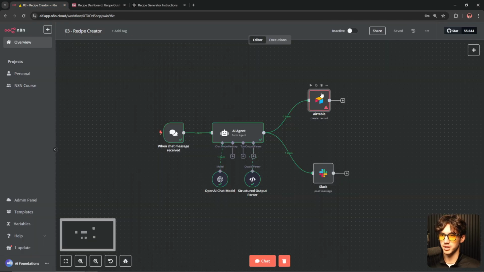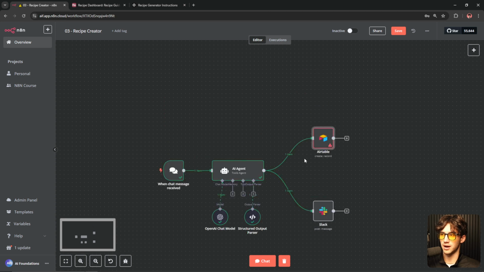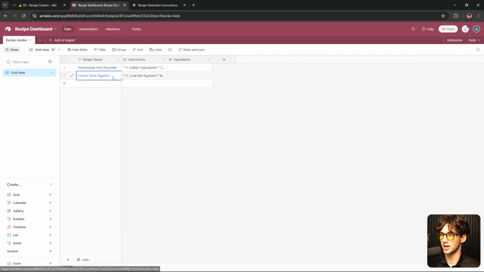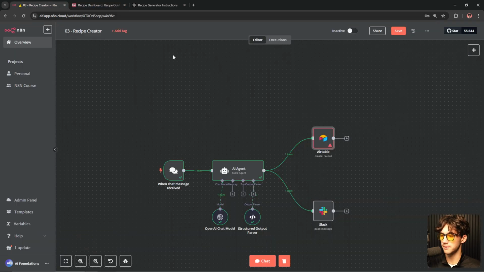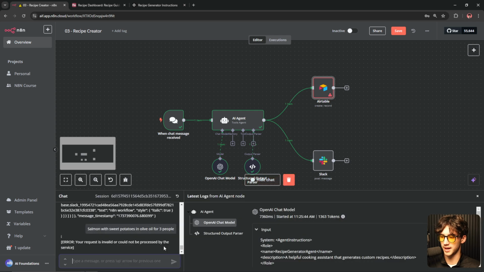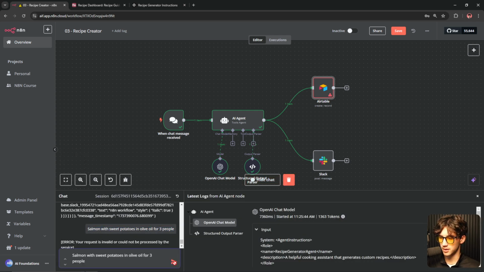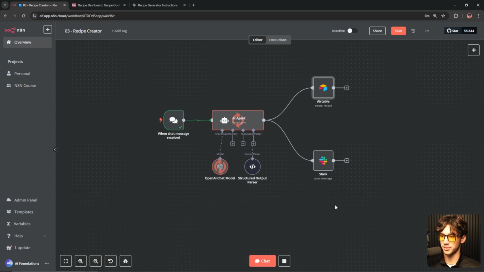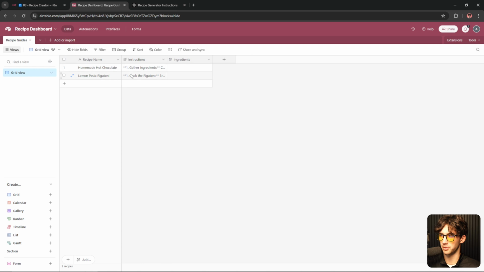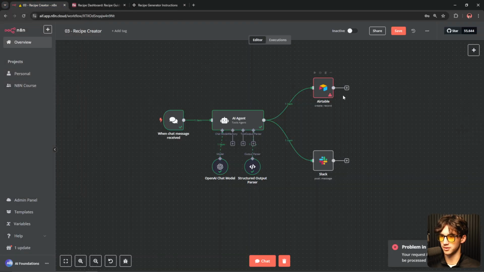But I'm going to save this automation, and now I'm going to test it out a few times. So we have my current homemade hot chocolate and lemon pasta rigatoni. Let me try my salmon recipe again. I'm going to copy this and then paste it in here and then send it off. And now it's going to be running through this using my exact instructions, structuring the output, sending me an ingredient list, sending me a new record to my Airtable database. We can probably watch this populate live over here, actually, if we wait a few seconds. Let me go back, see what it's doing in N8N.